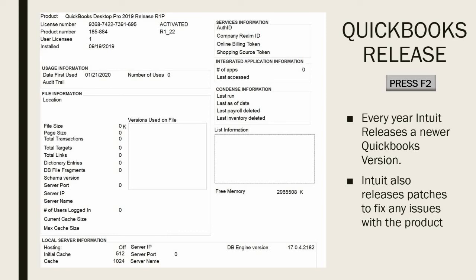But that's just what that means. That's what the release is, and you can find out that by pressing the F2 function key to know exactly which release you are on in regards to updating your QuickBooks software. Okay?